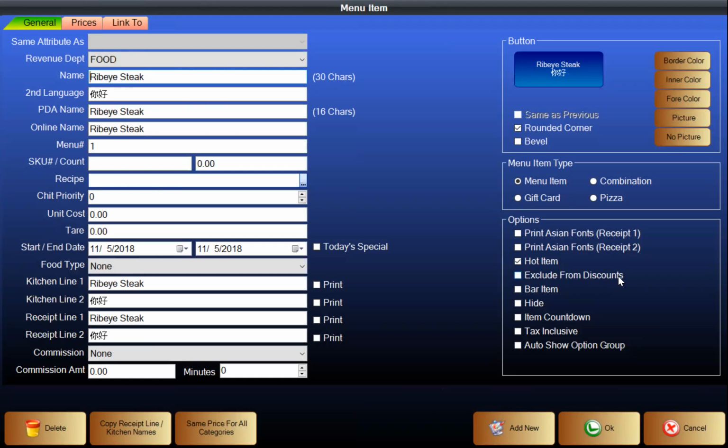Exclude from discount is pretty self-explanatory. Basically, this menu item cannot be discounted. So when we enable that check flag, it says whatever discounts you have, do not apply it to this menu item. I explained what a bar item was before, right?